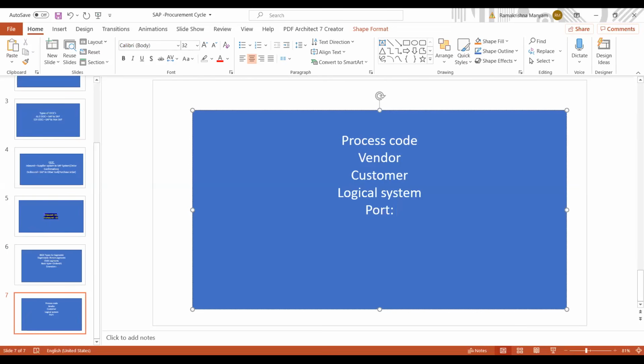This is technically given by the basis team. The receiving system port number will be created and sent to you while creating a partner profile. The same applies if you are receiving from the vendor: you will have the respective port number, and you need to maintain your port number instead of the vendor port number. These are the basics of IDOCs.